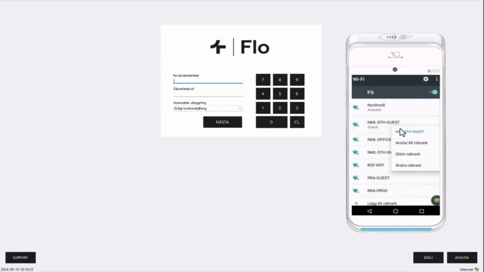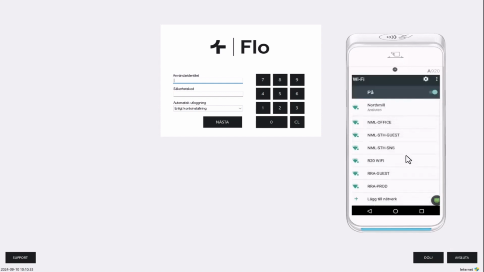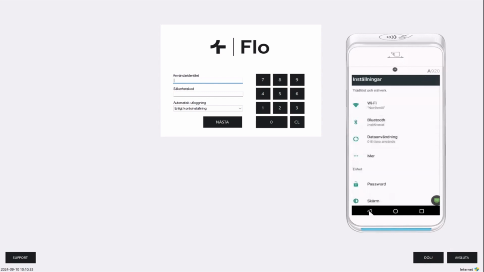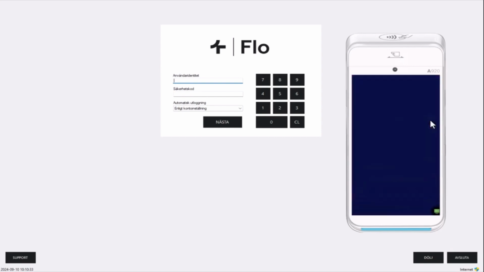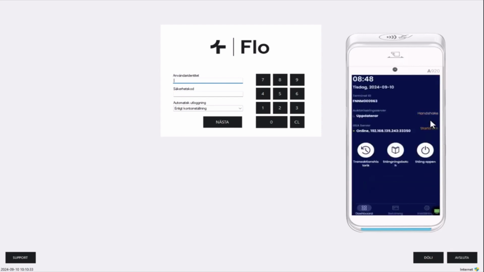If there are any saved networks on the terminal, it's a good idea to forget the ones that should not be used to prevent the terminal from switching networks during operation. Once the network is connected, return to the desktop and start the Switch.io Pay app. Here you will see the terminal ID, authorization server, and GSA server.